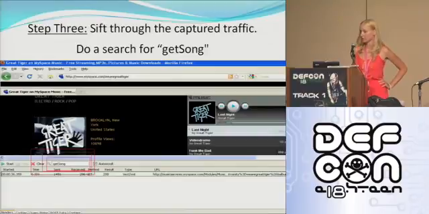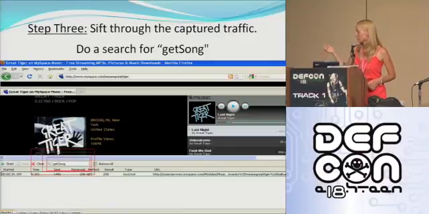All right, the next step is you have to traverse all this captured traffic. I tried to find something unique about the URL that I captured so that you can always find it. The unique string I found was that if you search for "getsong", it'll return just one URL. And getsong is case sensitive.